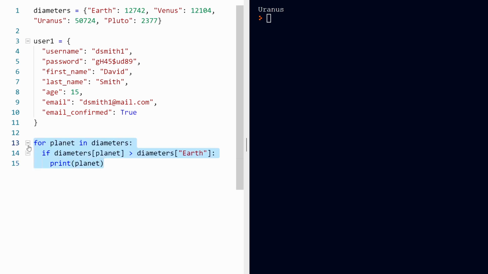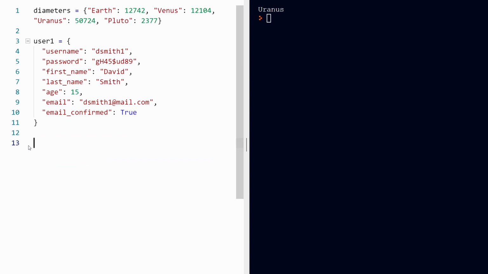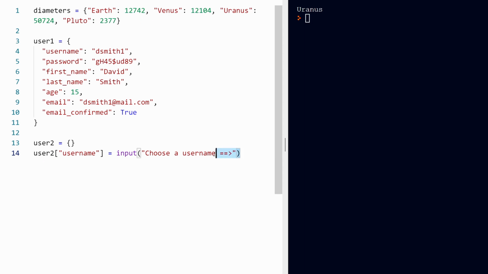The last thing I want to talk about is how we can build up a dictionary starting from an empty dictionary. So let's say that we want to create a second user. What I'm going to do is just create a blank empty dictionary. And now I can start filling up that dictionary with input from the user. So let's start with user2 username equals, and I'm going to use the input function to ask the user to choose a username. Let's just expand this a little bit. So this will be asking the user for a username. They type in their username, and that username will then be stored in user2 associated with the key username.